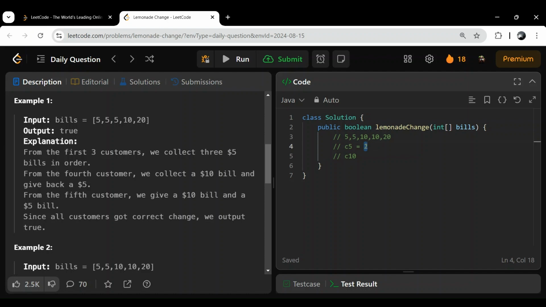So we will return one 5. We have to decrement this count and increment the count of tens. So we are able to provide change to this customer. Next, our customer gives 10, so we check again, because there is only one option, giving 5. For 20, we have options: either 10 plus 5, or 5 plus 5 plus 5.